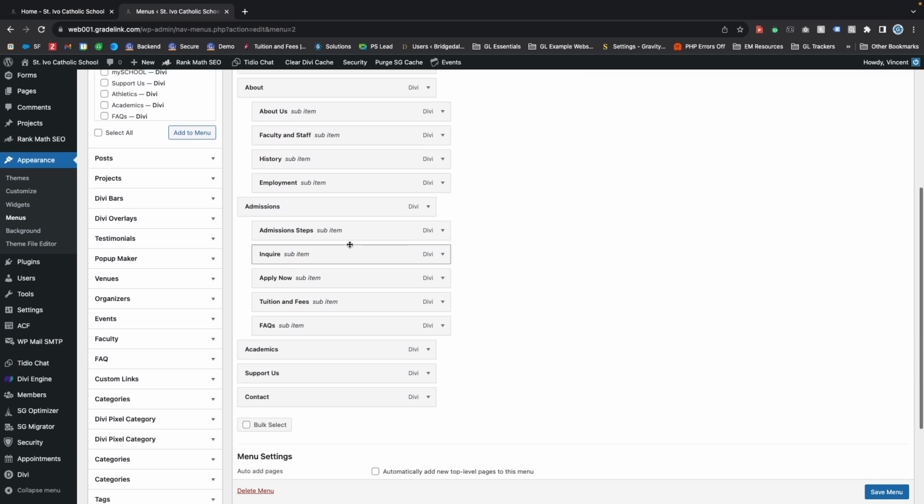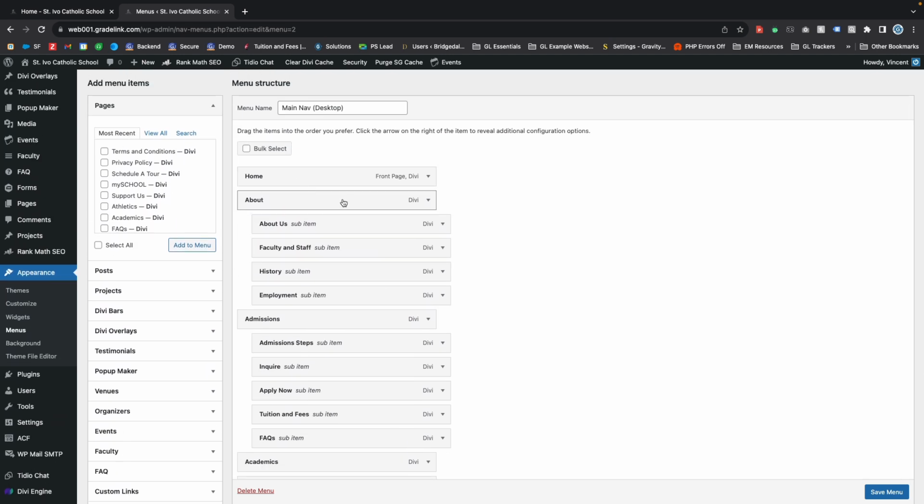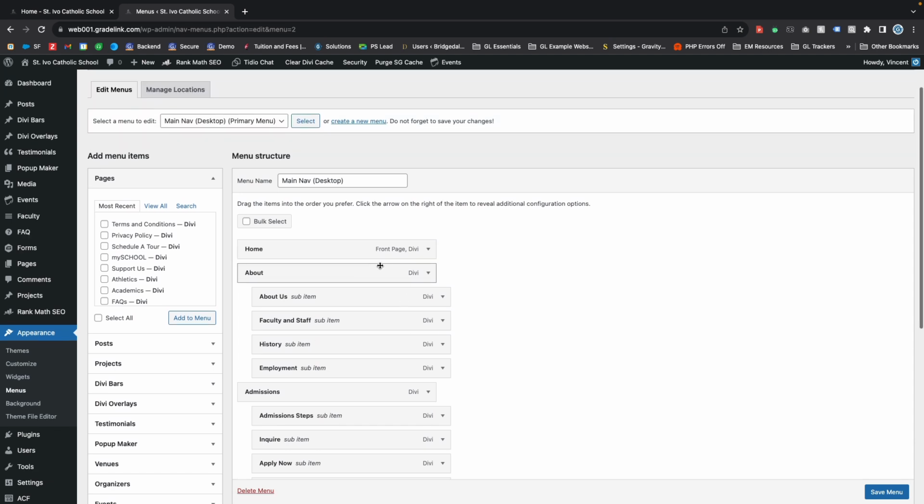And from here, we'll be able to add, and for how to remove, please reference the tutorial video called How to Remove Menu Items. To add a new page, for example, if we wanted to add an athletics page that we developed to the primary navigation, all we need to do after loading the menu is to find that page under the Pages module here.